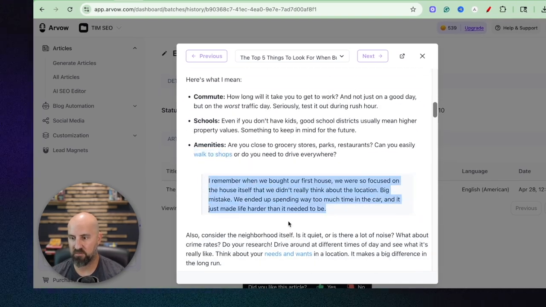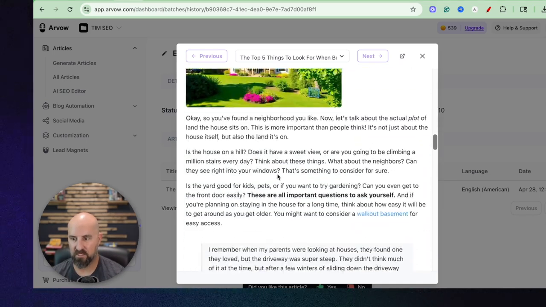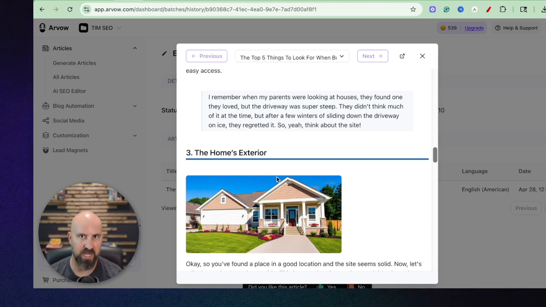It has excerpts. You can include YouTube videos, has images with alt text. And the nice thing is you can include your brand assets in here if you want. You don't have to, but you can. Or it'll just generate SEO friendly articles with the information that you give it based on the keyword.